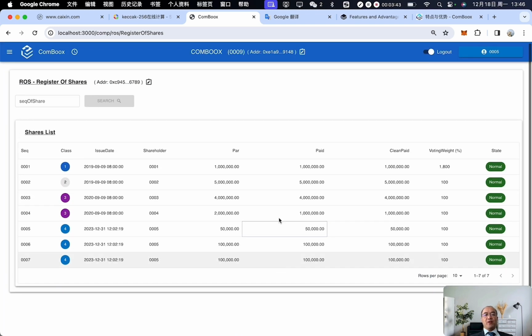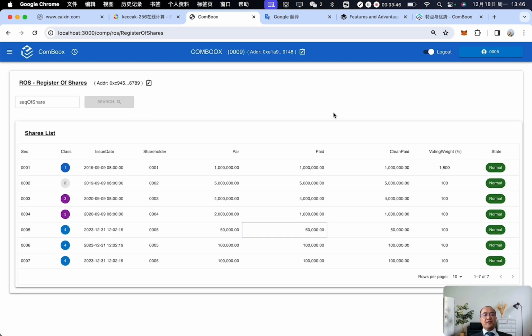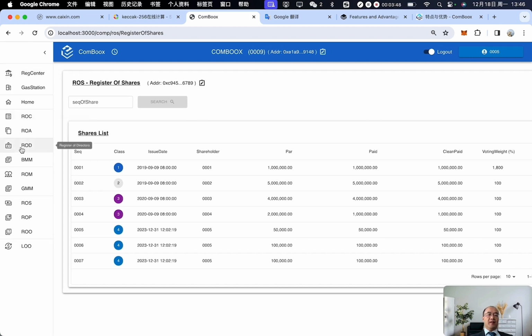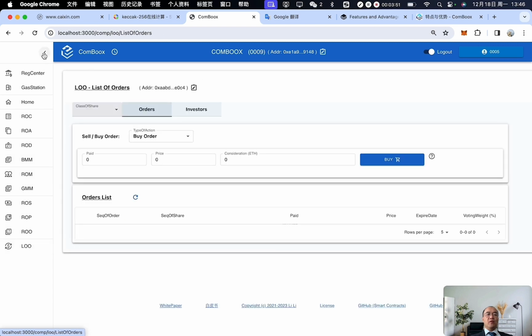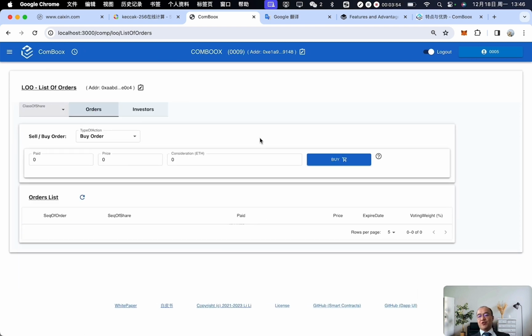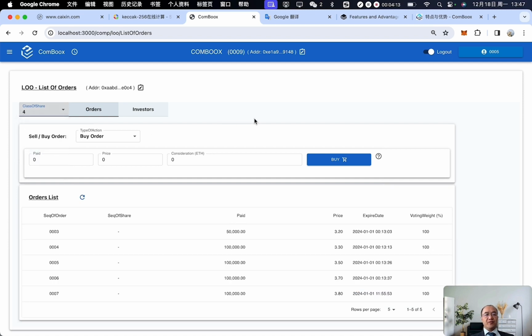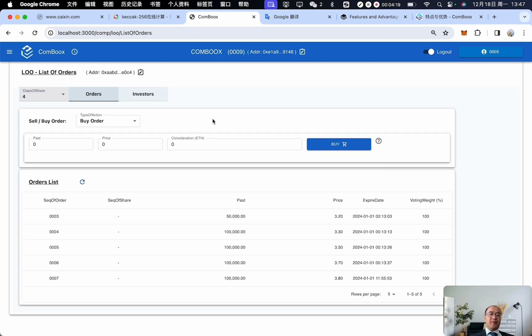So that's all we have introduced to issue new shares by means of listing. And then let's switch back to the list of orders and see how to sell out a specific equity share that has been obtained through the process of listing. Now we are using user number 5, who currently holds 3 different equity shares obtained through the listing process of issuing new shares. Let's see whether we can transfer out shares obtained from the listing process.